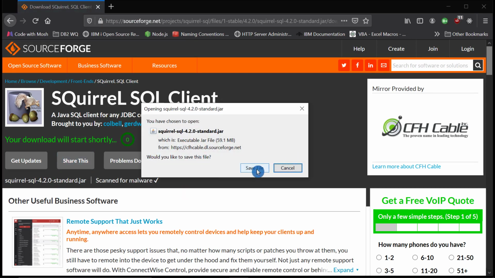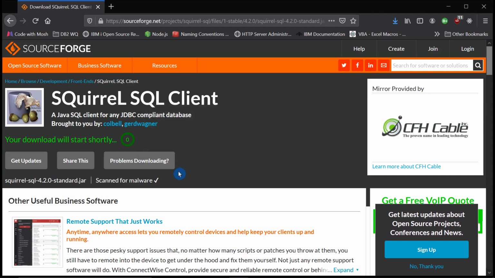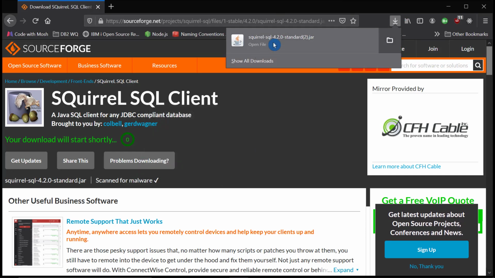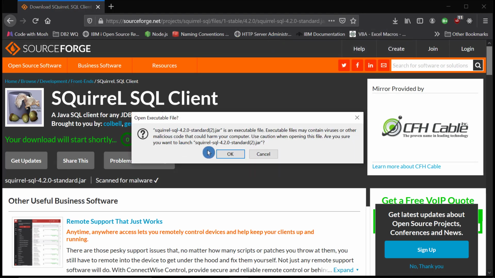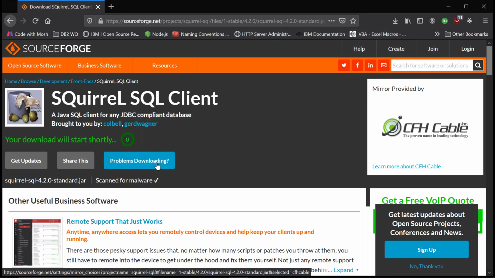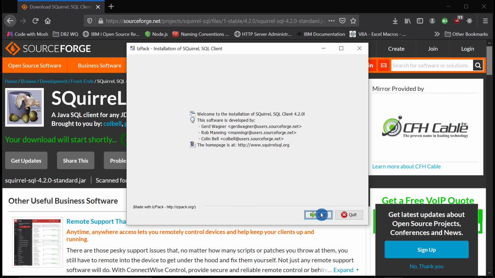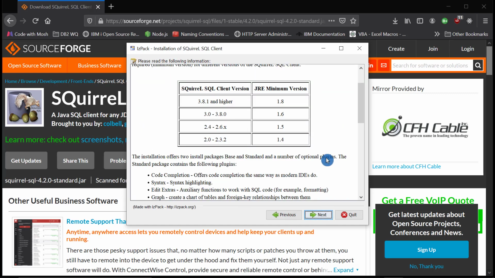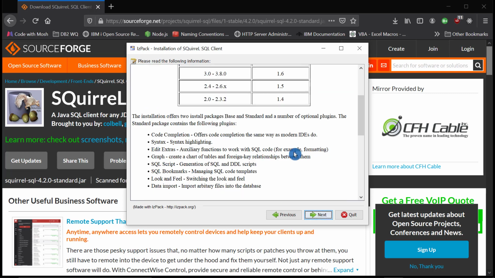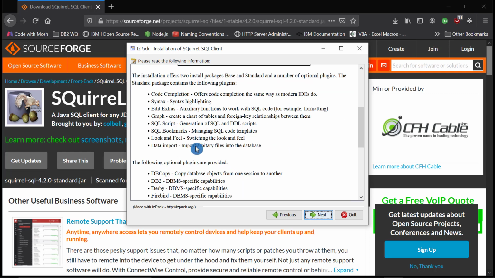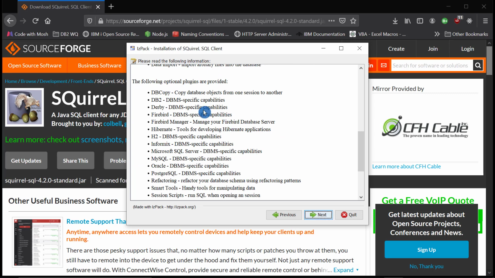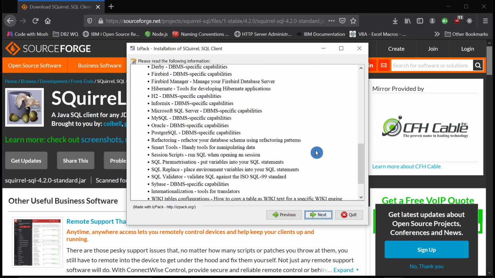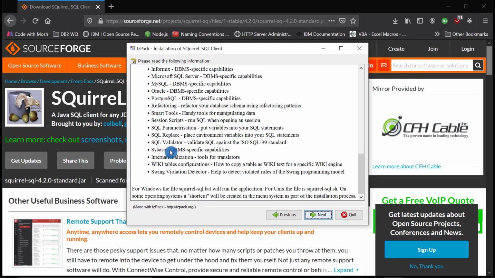and we want to save that. We'll be using SourceForge again today when we download JTOPEN. And once it's downloaded, we'll open it. It's an executable jar. So you click OK and it'll run the installer. So let's click Next. Go ahead and read through the information. Here's the Java runtime environment, minimum version requirements, some other packages, and the plugins. We're going to review how to install these because there's a lot of neat little tools in here we can take advantage of.